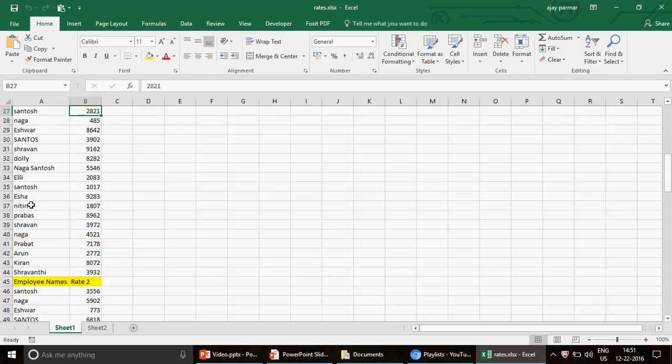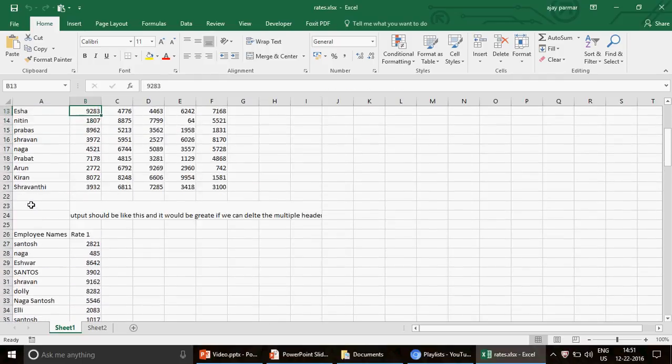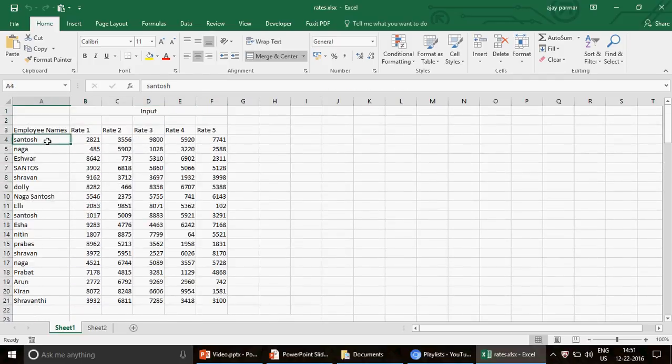When Santosh said that you want to remove the duplicates, I thought, why not create a pivot? So what we are going to do is create 5 pivots. In the first pivot we will only include these two. In the second pivot we are going to include the employee name and rate 2. In the third we are going to include the employee name and rate 3, and then we are going to compile it using loops. So this is what exactly I want to do here.